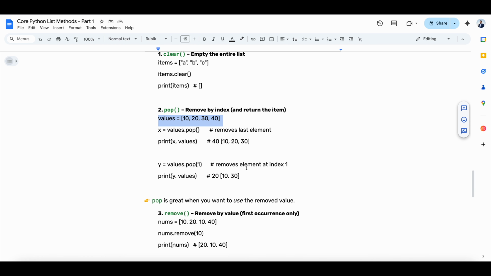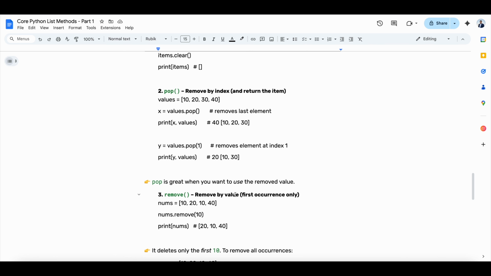So y is equal to values pop with index 1 removes the element at index 1. So whichever index we want. Pop is great when you want to use the removed value.